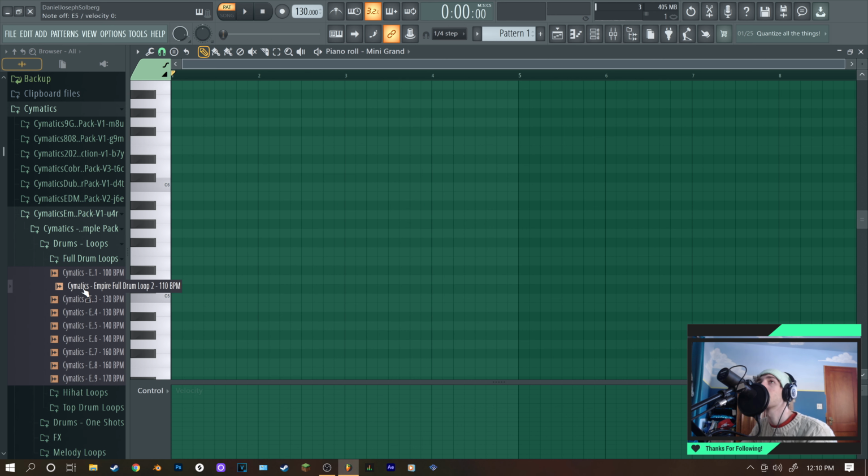Which, again, that minor 4 especially adds a really sad, melancholic feel to it. And when paired with that a major third chord, it adds a lot of excitement to it.